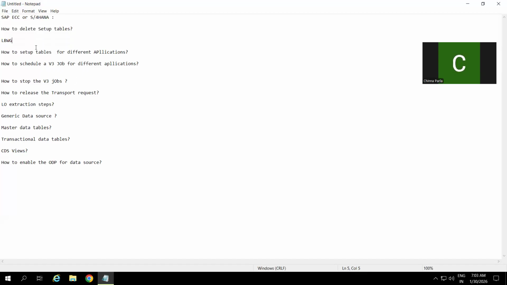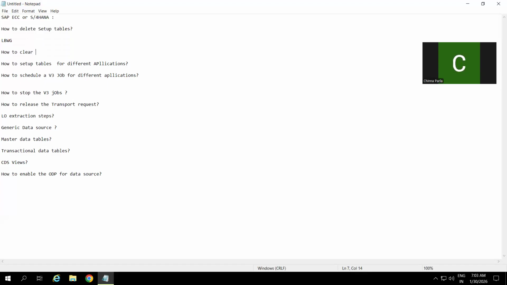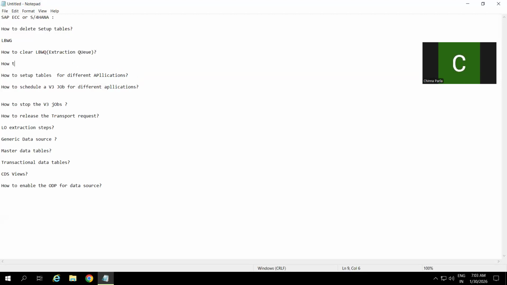And also how to clear the extraction queue. I will explain these questions. How we delete the setup table for different applications, we'll see. This is the T-code we generally use. We will delete the setup tables for different applications. Go to the system.